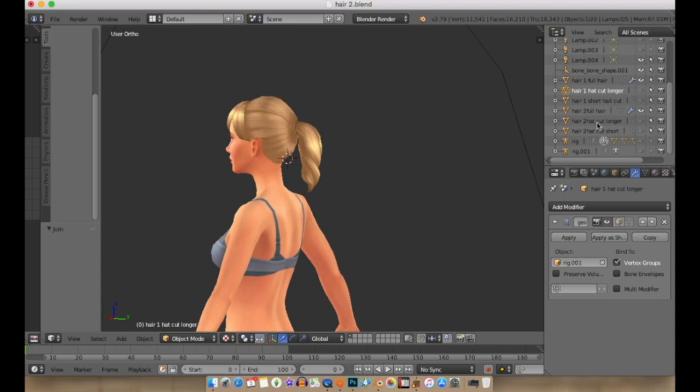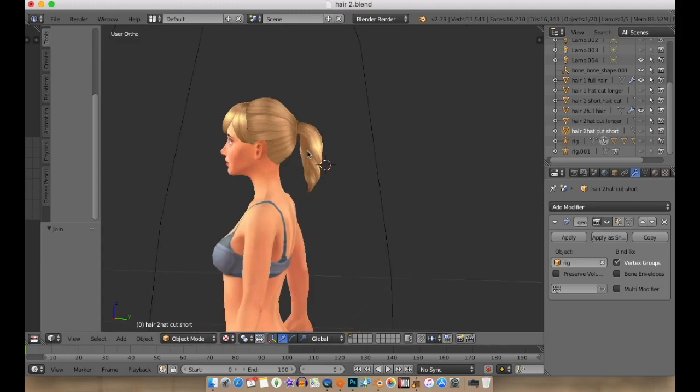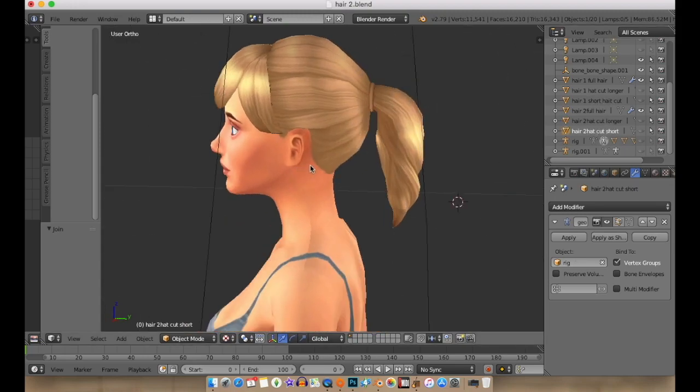And now we need to connect haircut 1 with haircut longer 2 and haircut 1 short there. So I'll just do that in my own time and I'll be back with you once that's finished. So I'm going to leave this part here. In part 2 we are going to continue with UV mapping and weight painting the rest of this hair.